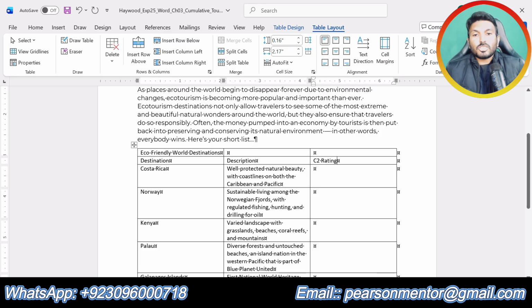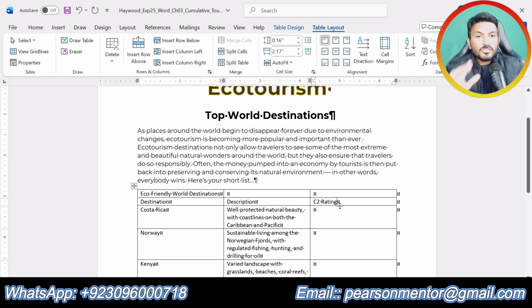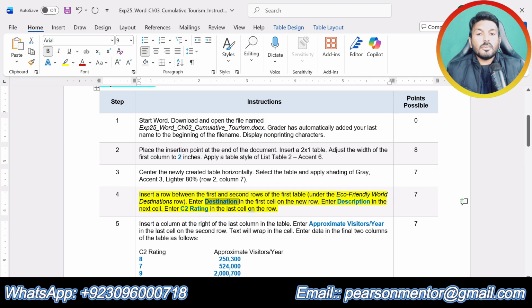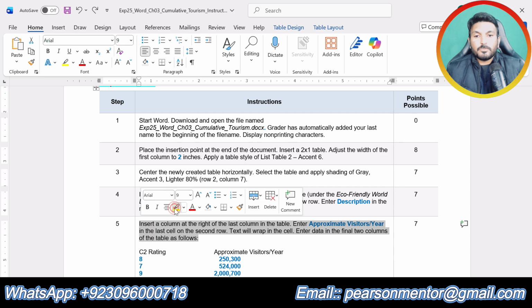Okay. So we were supposed to type destination in first cell, then description in second cell, and C2 rating in the third cell. Okay. And that is all about step number 4 of this assignment. So we have completed 4 steps. Now let's do step number 5.